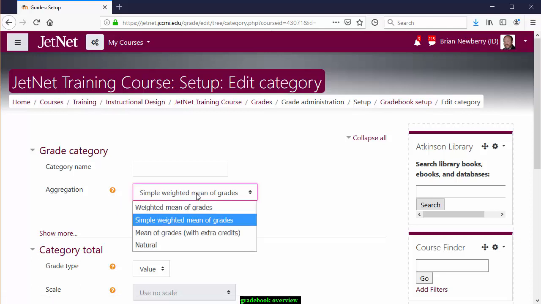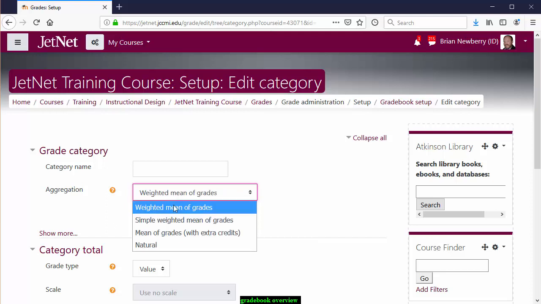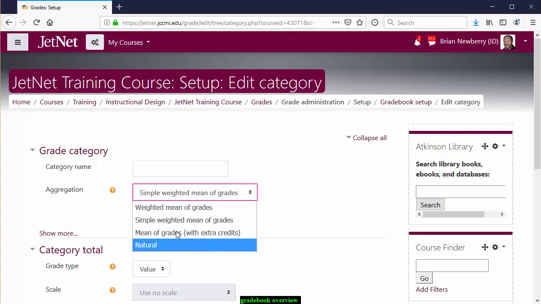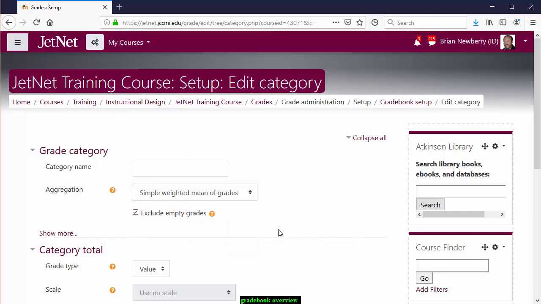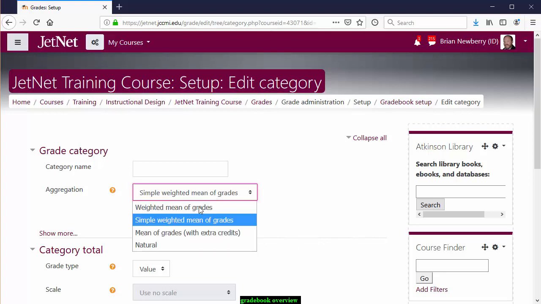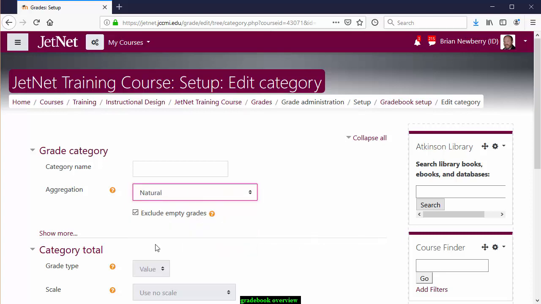Anything that has the word mean in it is going to be a percentage-based system. So you have weighted mean of grades and simple weighted mean of grades, and then you've got mean of grades with extra credits. If you wanted to have a points-based system, you would use natural. Those are really your only choices there.